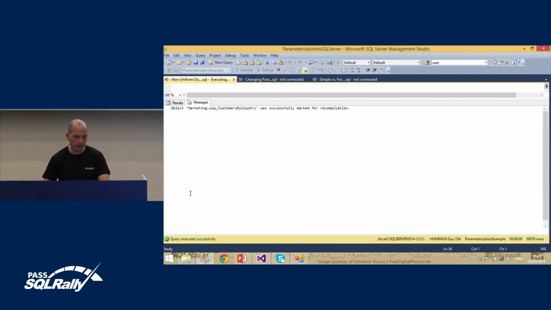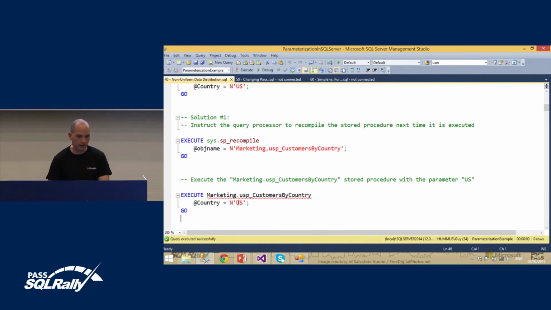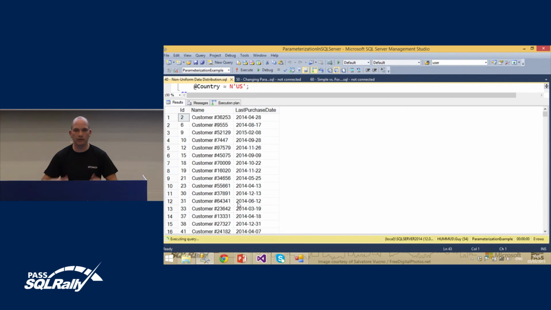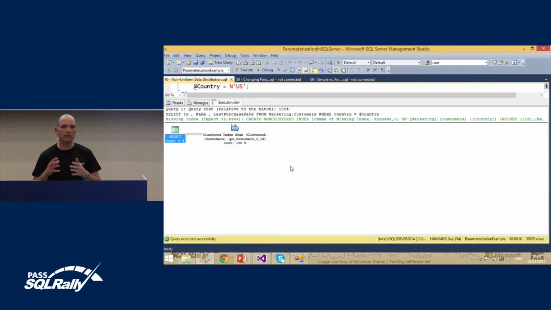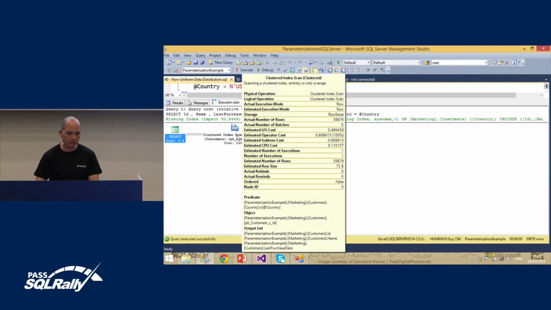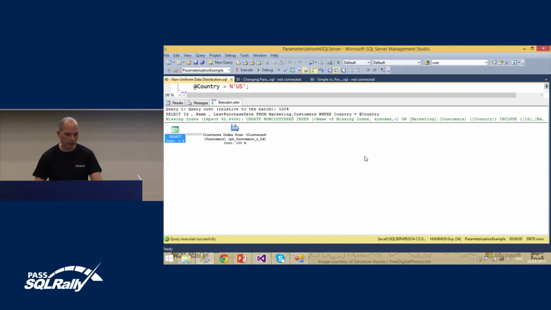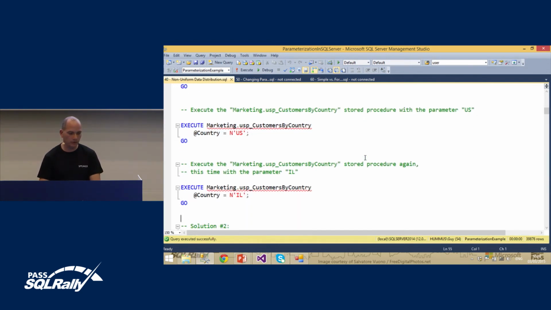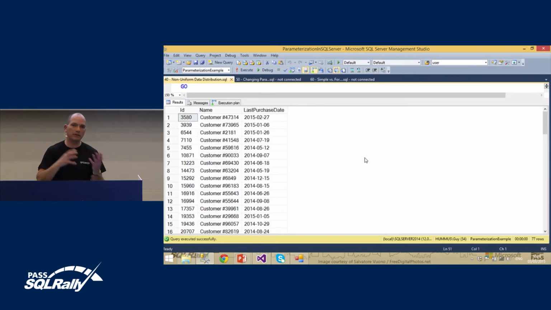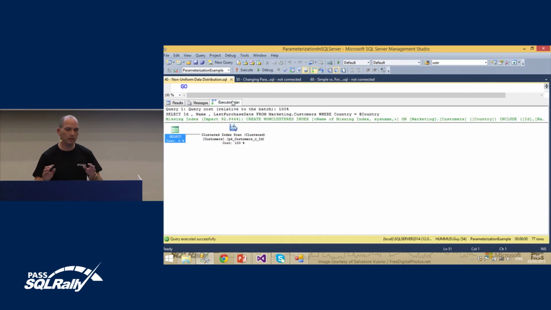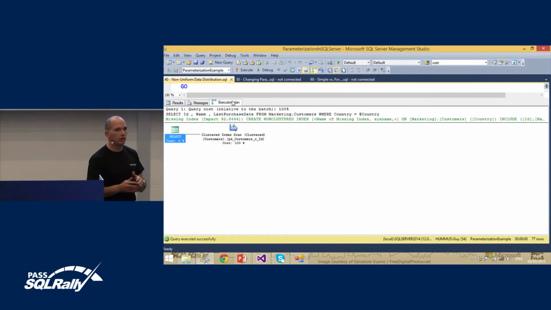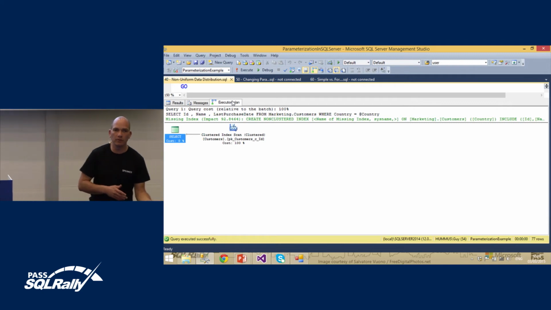So let's run it and execute it again with US. And since there is no valid plan in cache, we generate a new one. And this time, we get a clustered index scan. And the estimated value is 40,000, just like the actual value. But now, of course, if we run it with IL again, we have the problem in the opposite direction. Now we're stuck with the scan plan, and it's not right for the IL parameter value.